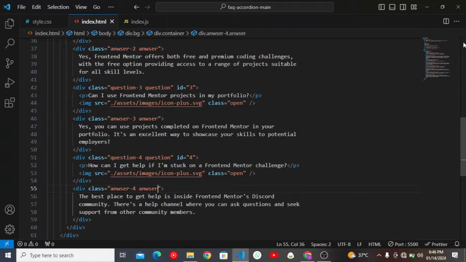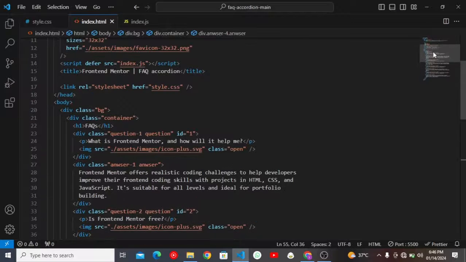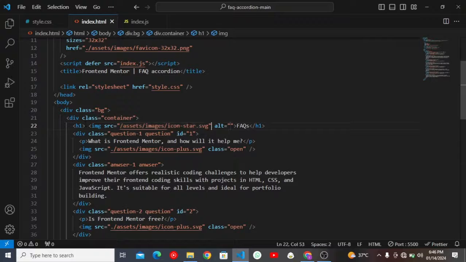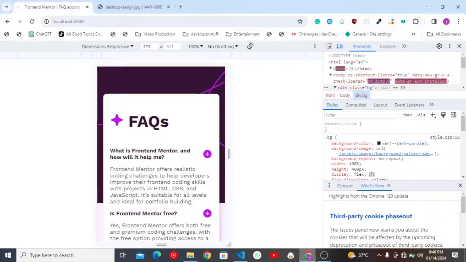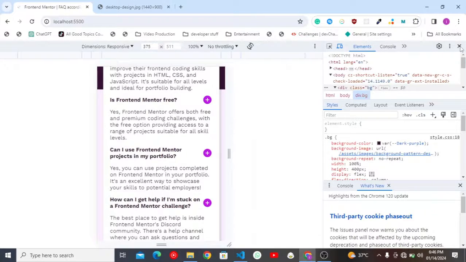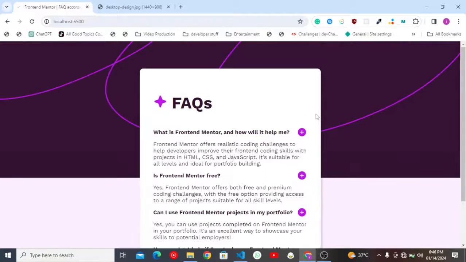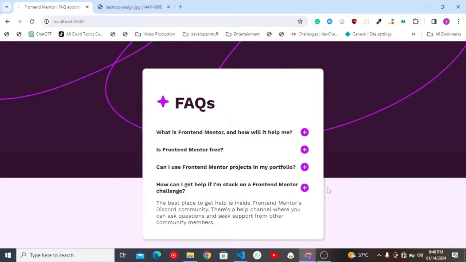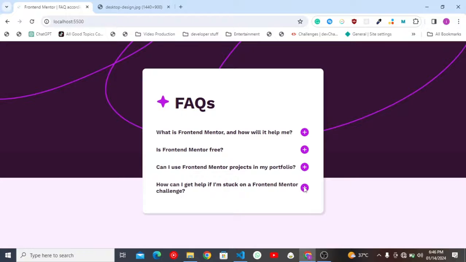Let's just quickly do this. I don't want this video to be 1 hour long. Seriously. Image dot forward slash assets images star. Save this. Okay, perfect. Pixel perfect indeed. We have done every single thing. The JavaScript is working. Easy, quite easy. Easy and nice JavaScript.